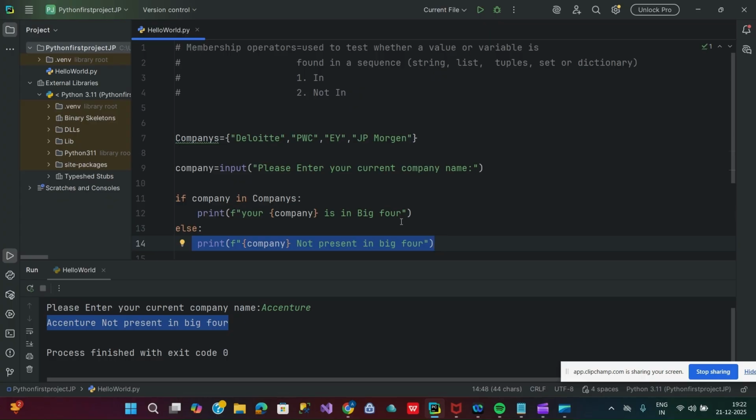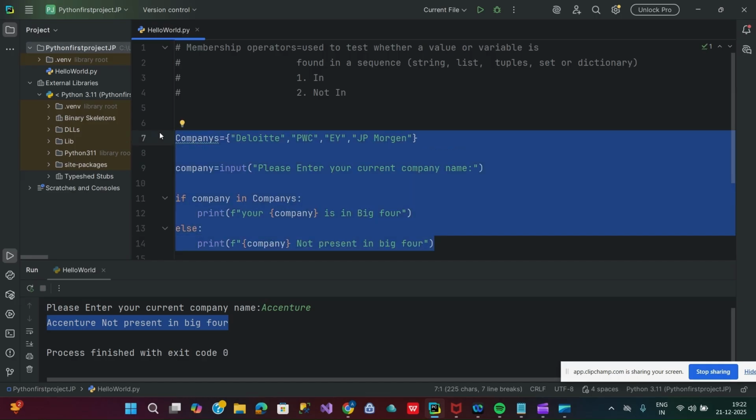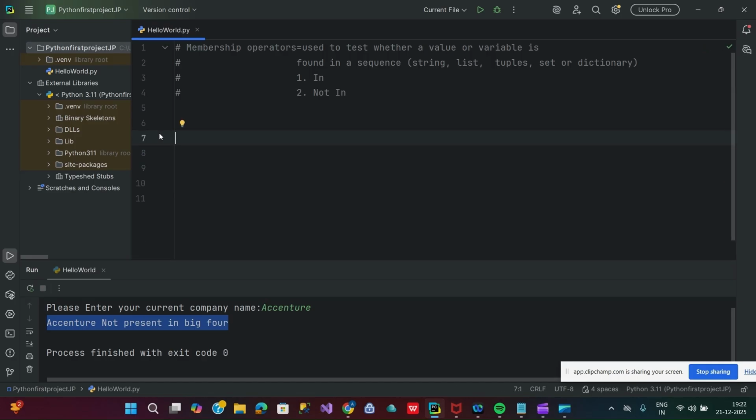Second thing, an interviewer will ask you a question about vowels. If they give you a string and tell you to find how many vowels are present in this specific string, you can solve this program using a membership operator. Let's learn how we can solve this using a membership operator.